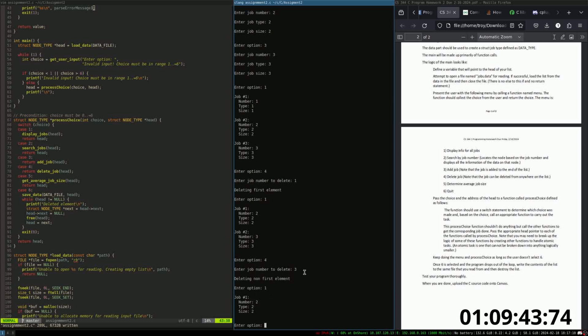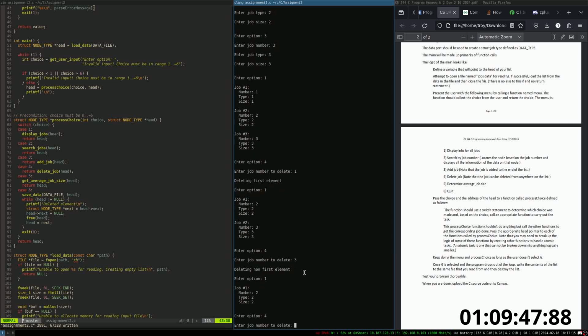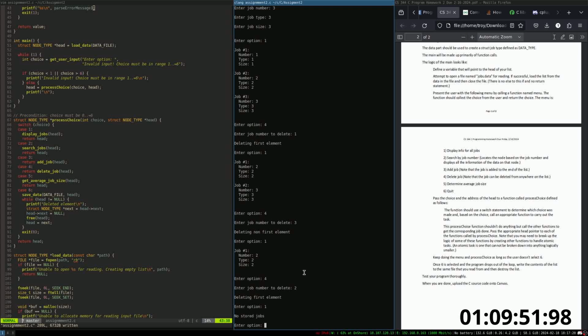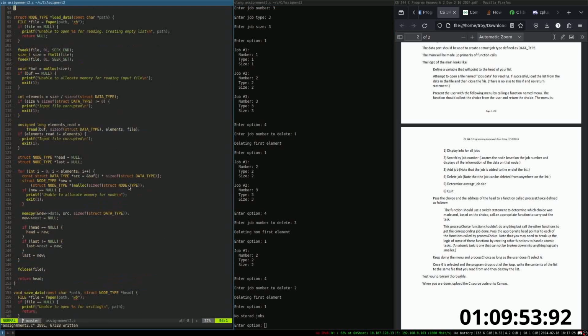And then this is the same trivial case where if we delete another job, job number 2, now we should have an empty list if we print it. Yep, no stored jobs. Cool.